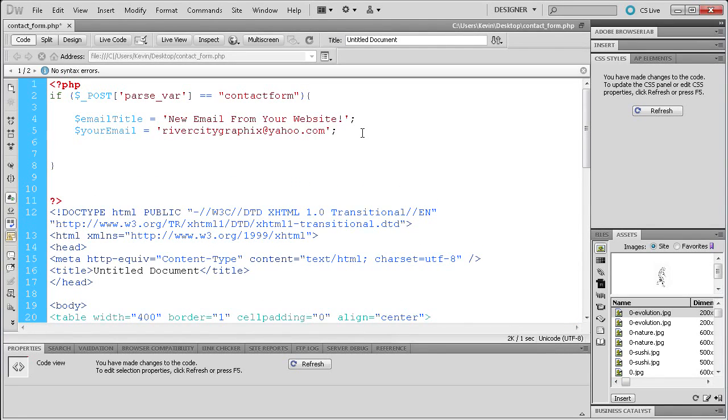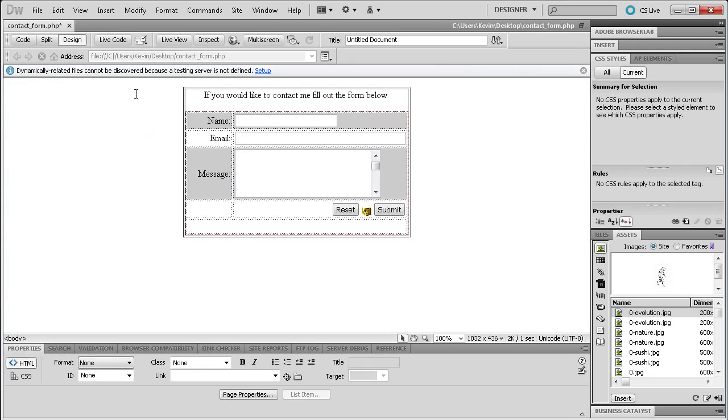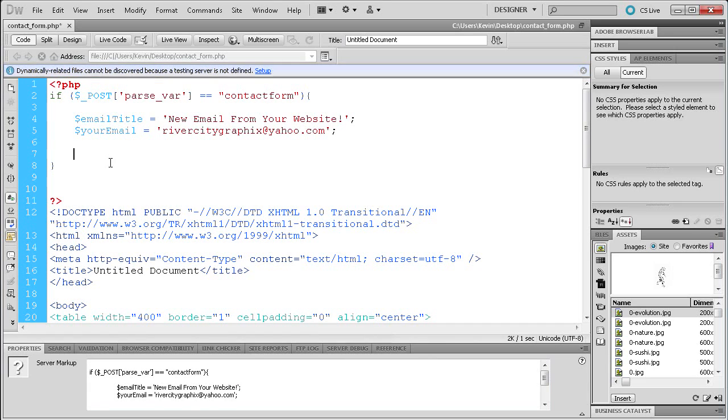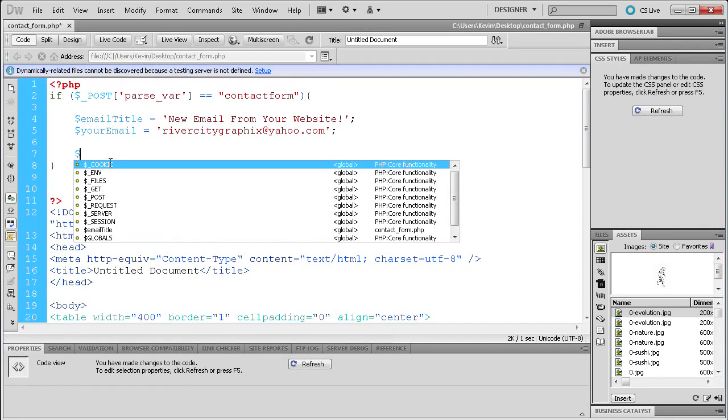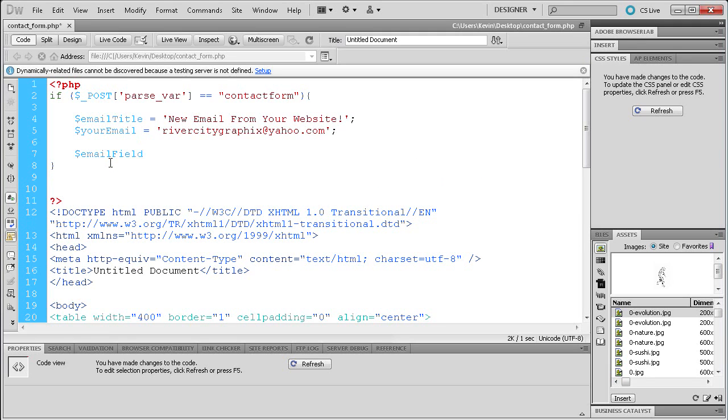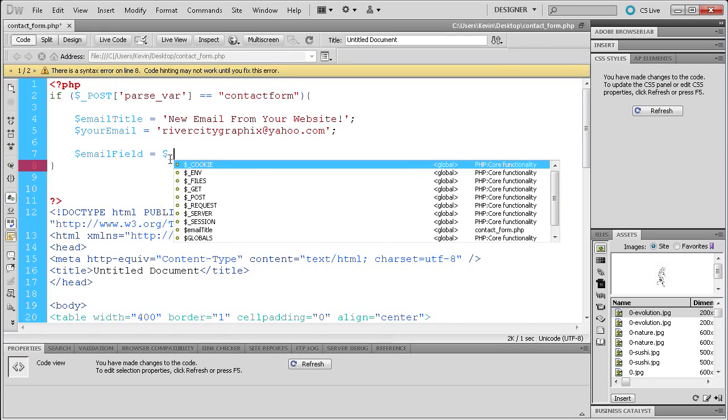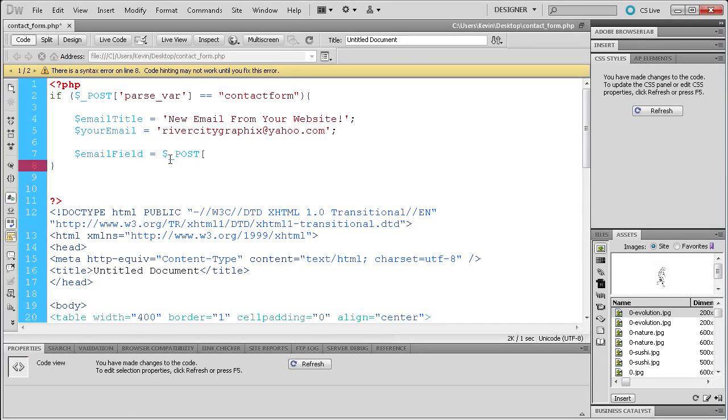We need to make three different variables. If you remember, in the design view, we had our name field, our email field, and our message field. So we're going to go back to the code view and make those out. I'm just going to call them email field. I'll do one, and then we'll copy the whole thing. I'm going to do space, equals, space, and then the same way that we got this parse var with the post is how we're going to get the data from this. So we're going to do $_POST in all caps, then open and close brackets, then two single quotes, and inside I'm going to put email. And we hit a semicolon at the end.